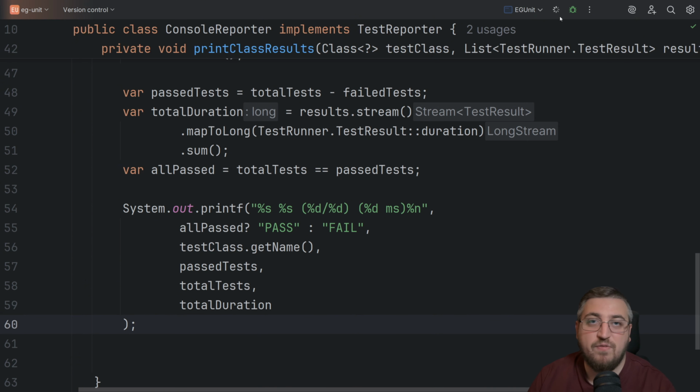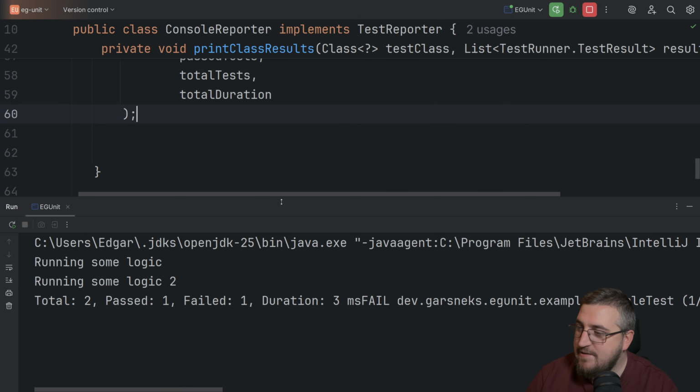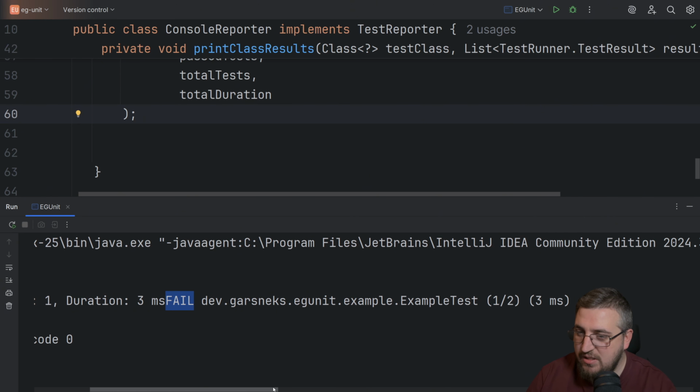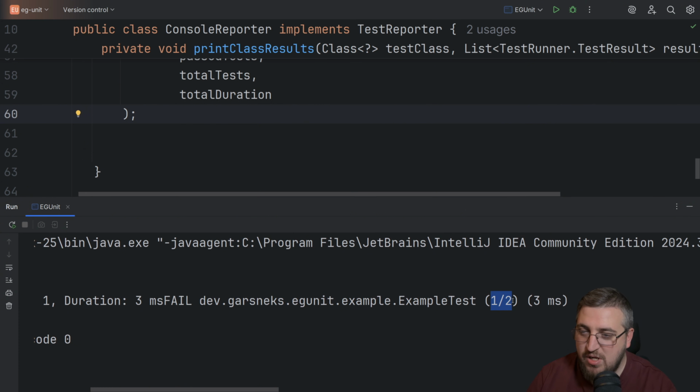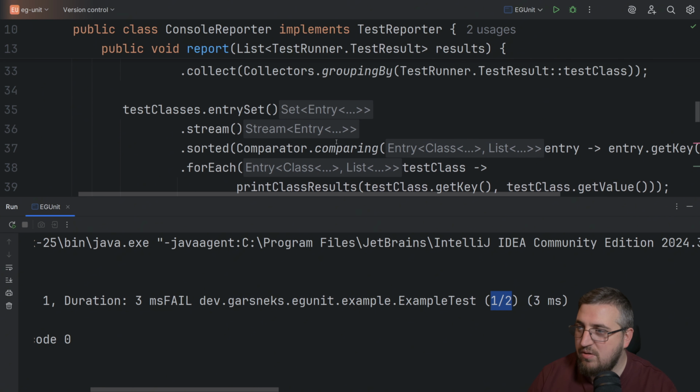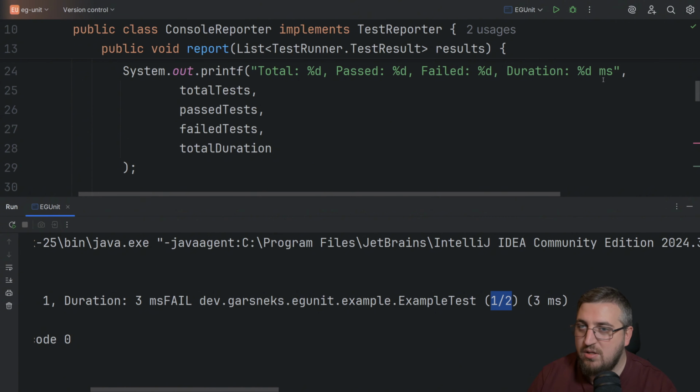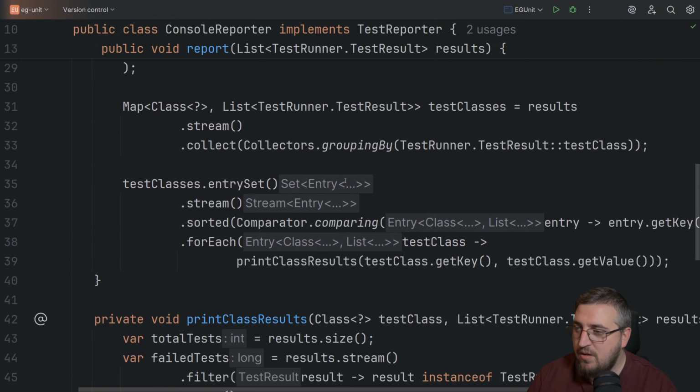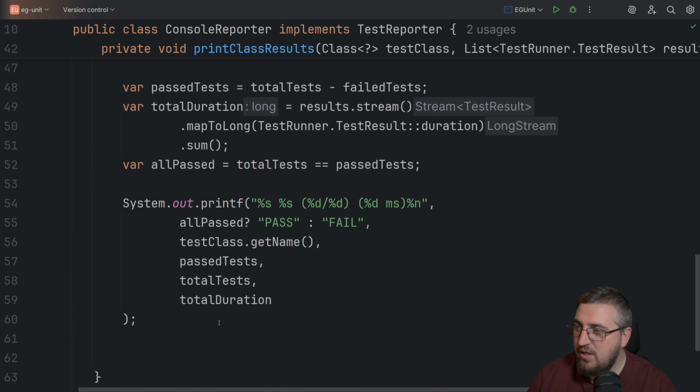Okay, so now if I run it again, we can see, okay, total, I forgot the new line here. But we can see that this file failed because there was only one test passing. But let's add a new line at the end of the total duration. Okay, so now we have it for each of the files, and now we would like to have some sort of a bit of summary below.